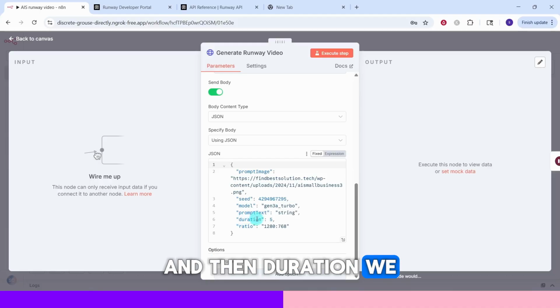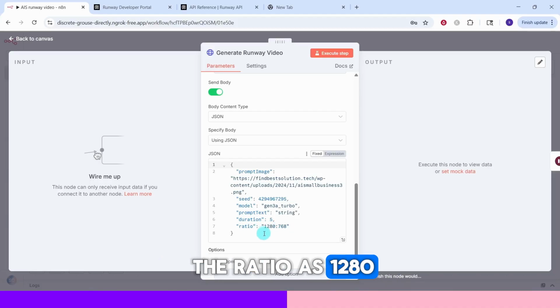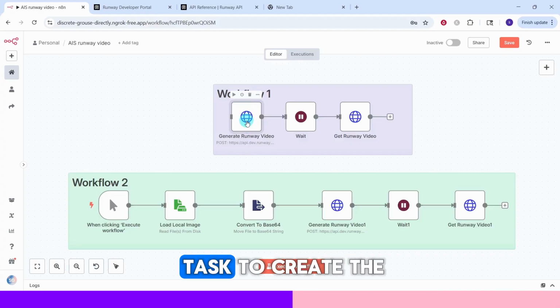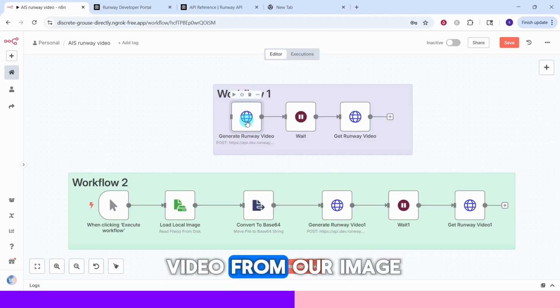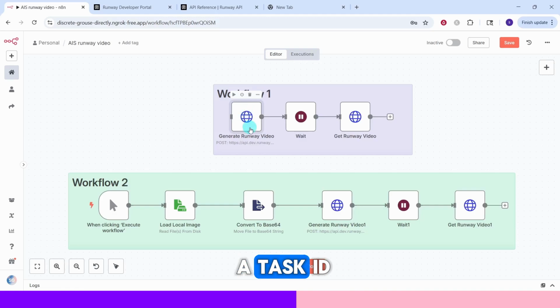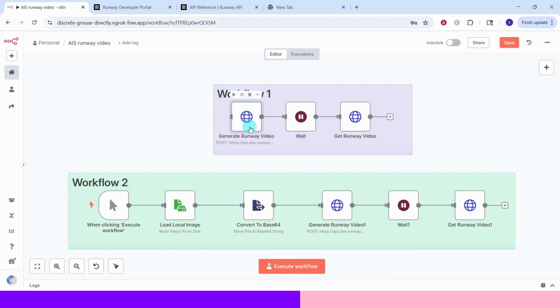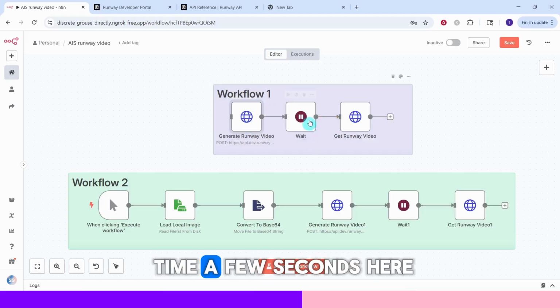And then duration we have specified as 5 seconds. And we have specified the ratio as 1280 by 768. Once this node executes successfully, it will start a task to create the video from our image. It will give us a task ID. We need to give it some time to complete the video generation. Hence we add wait time of few seconds here.